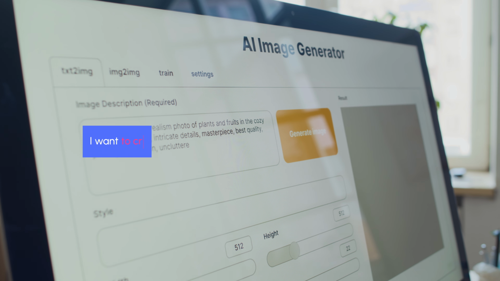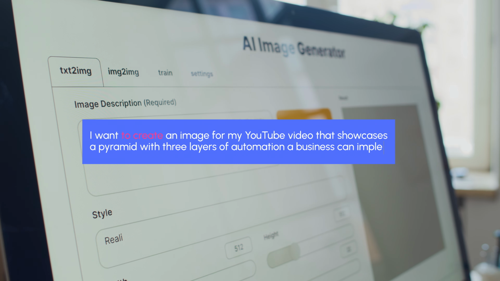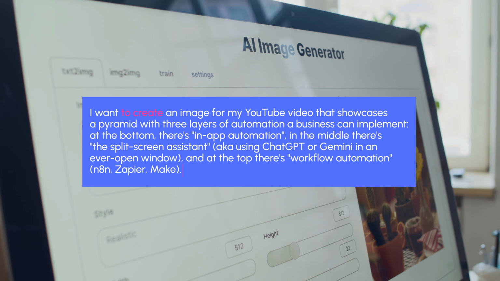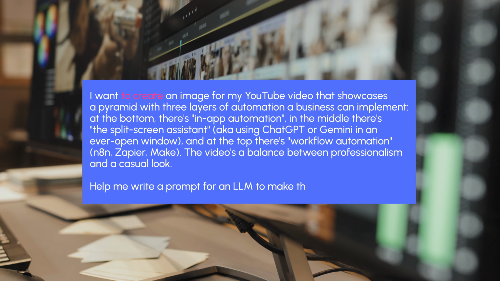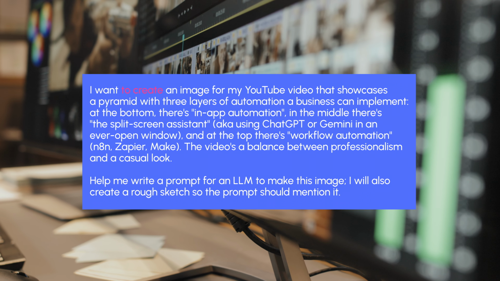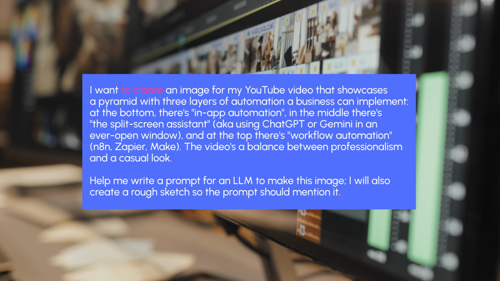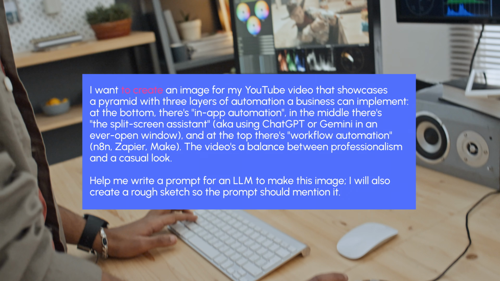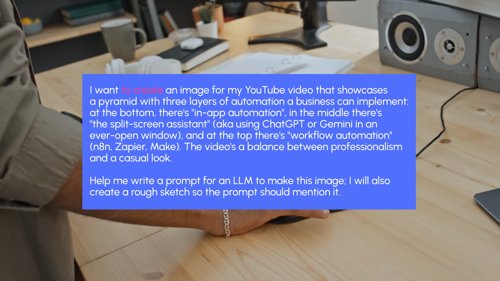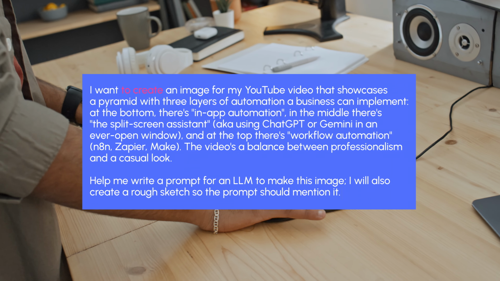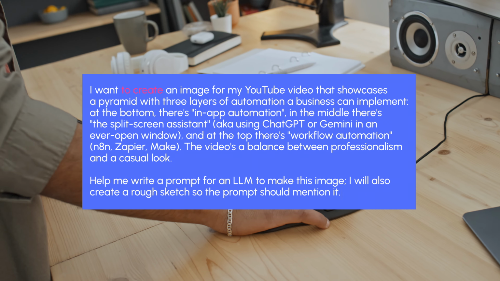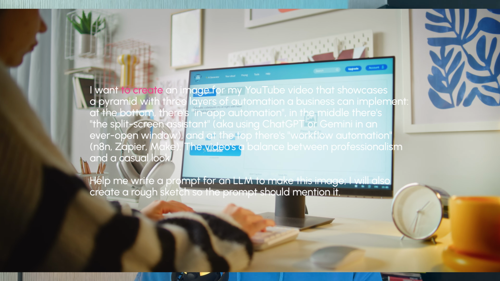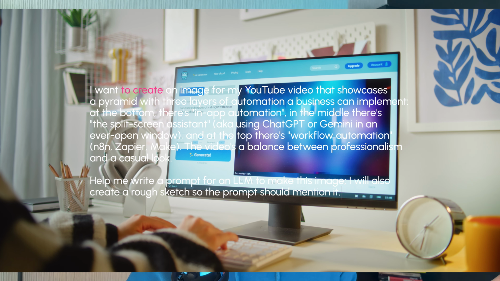I want to create an image for my YouTube video that showcases a pyramid with 3 layers of automation a business can implement. At the bottom, there's in-app automation. In the middle, there's the split screen assistant, aka using ChatGPT or Gemini in a separate window. And at the top, there's workflow automation, N8N, Zapier, Make. The video is a balance between professionalism and a casual look. Help me write the prompt for an LLM to make this image, and I will also create a rough sketch so the prompt should mention this. This way, I'm more certain that nothing gets overlooked in the prompt. Add to that my beautiful art, and we're all set.